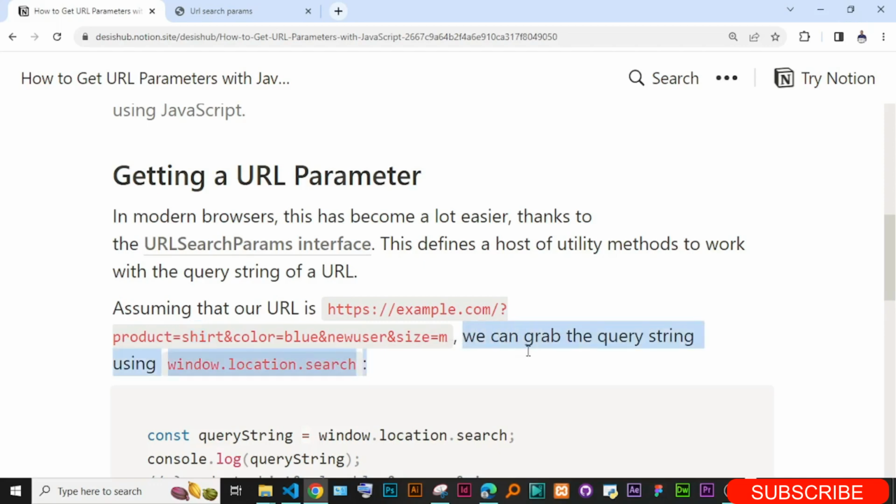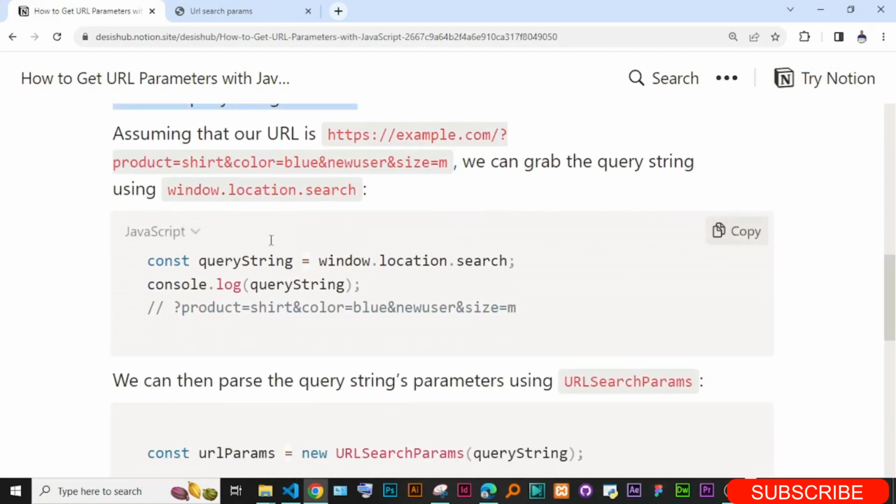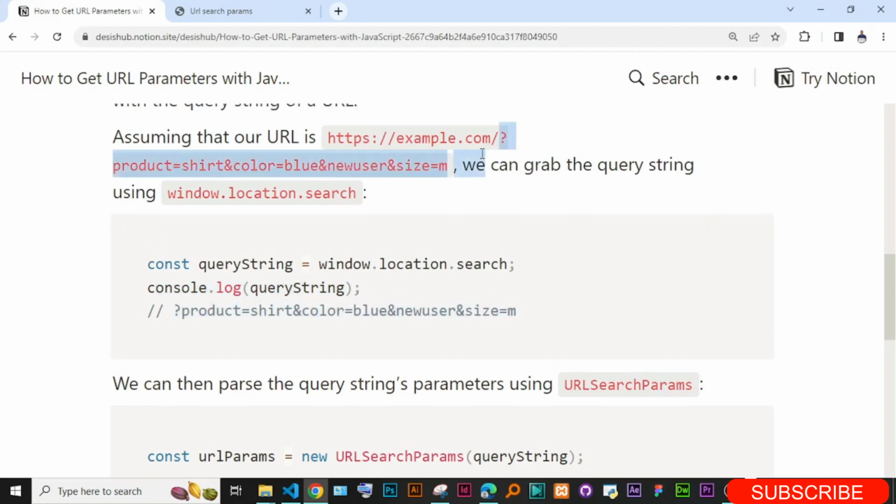So we can grab the query string using window.location.search. This one can give us the query string. Down here I put the code. For instance, you say const queryString is equal window.location.search, and if you console.log it, it will give you this back. It will simply log these parameters starting from the question mark, and that is the query string.